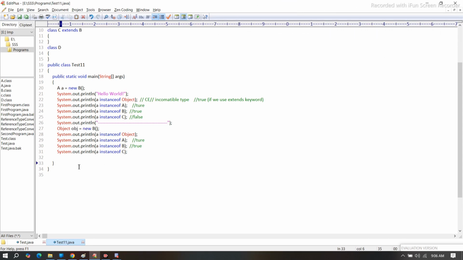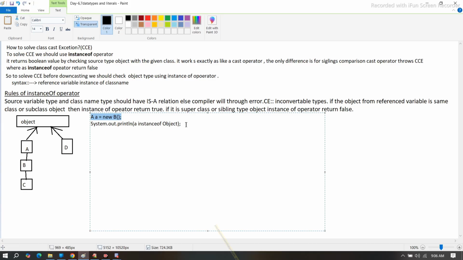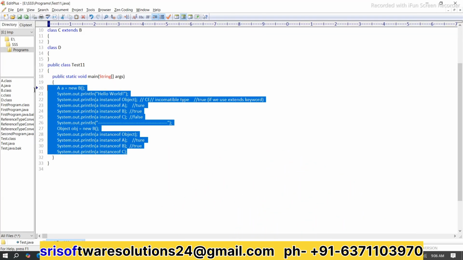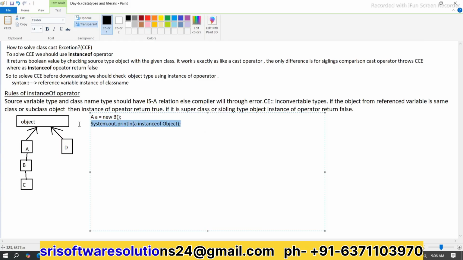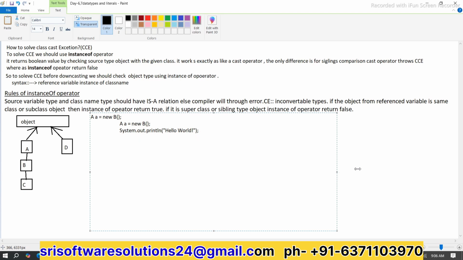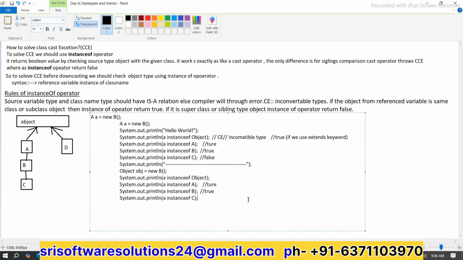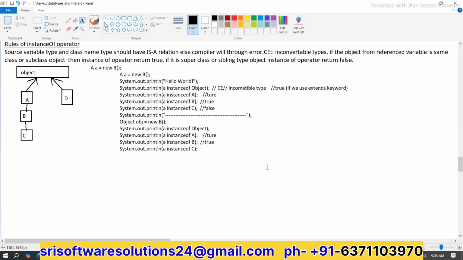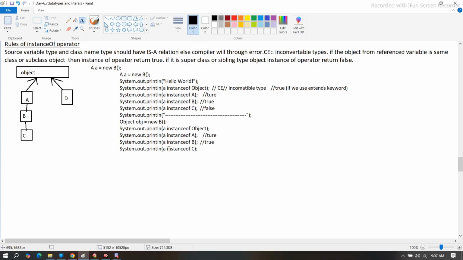Correct. So this program you can type in your system, for your better knowledge or better clarification. Then we'll copy paste these things and put them in our application. Clear? You can check this one. Yes or no? Yes.